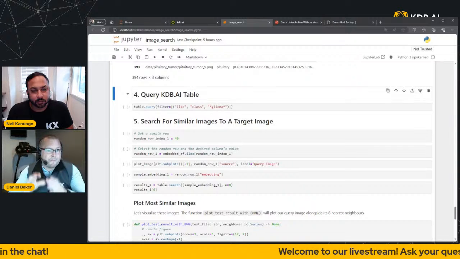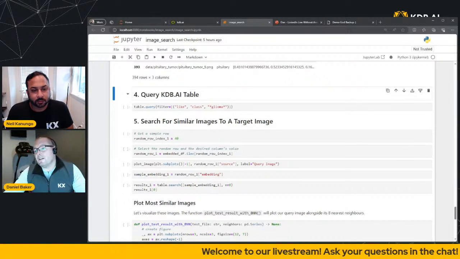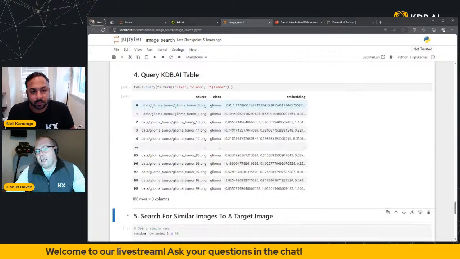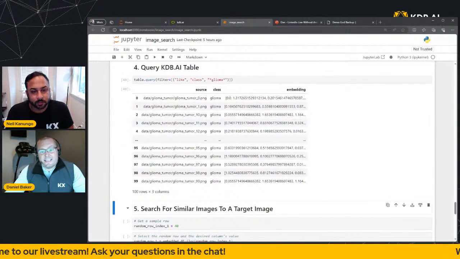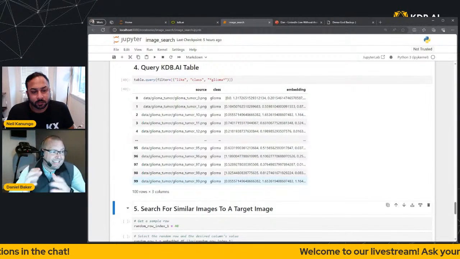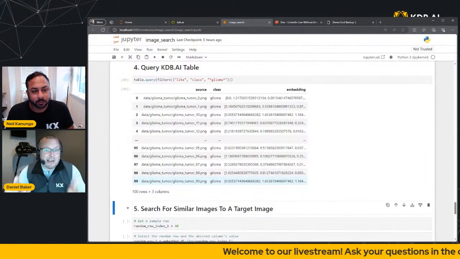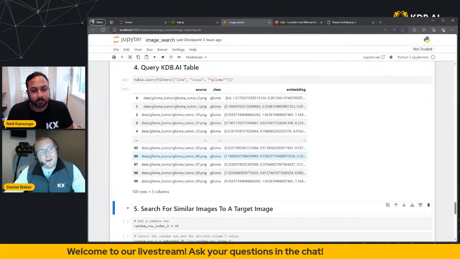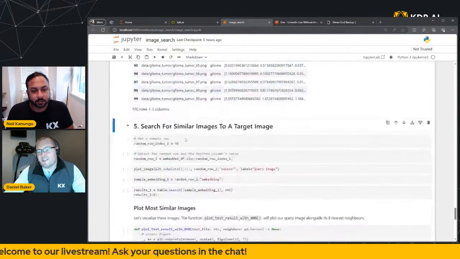Let's test them out by filtering for images that contain the word glioma. So again, we're going to run this query. And we can see that this returns a table of 100 embeddings. Now, in all fairness, this is searching via the file name, which isn't really what we want to achieve. So we're going to run this again, but this time using a similarity search.